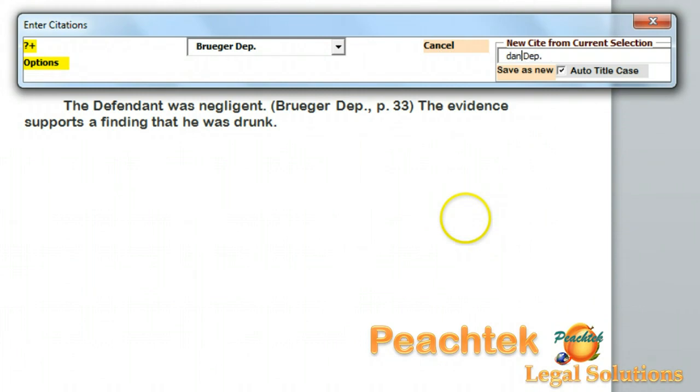The form expands to the right and the first word is automatically selected. In most cases, that's the only part we have to change. We simply begin typing in the new source in lowercase. There is no need to hit the Shift key. The Save as New button appears after we have made a change of some sort.